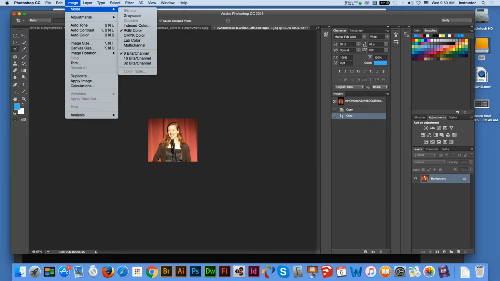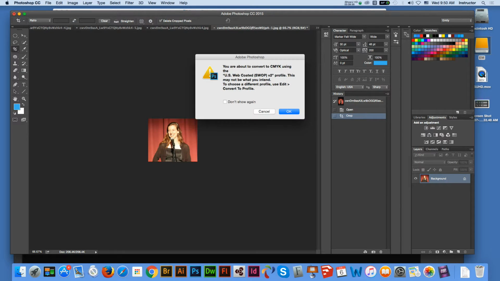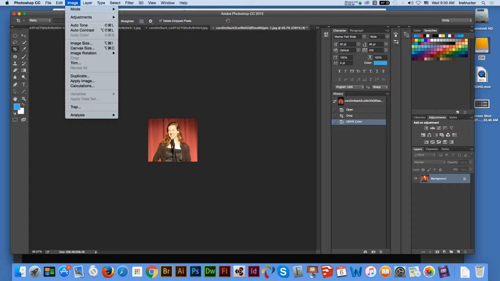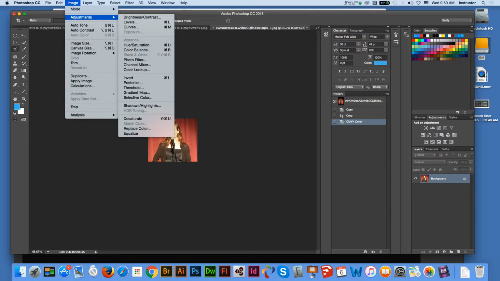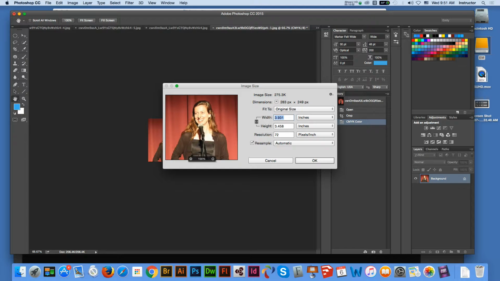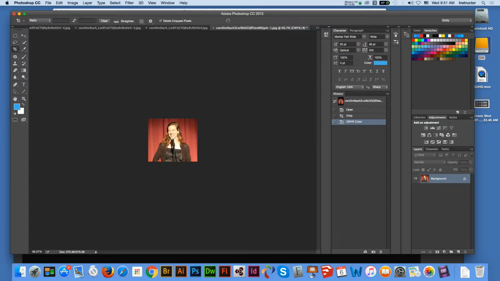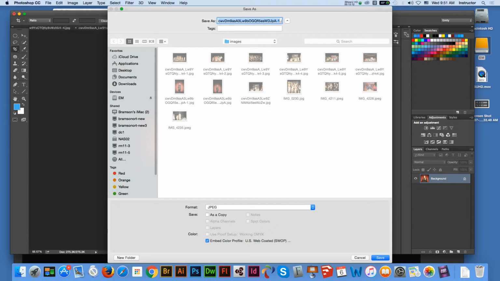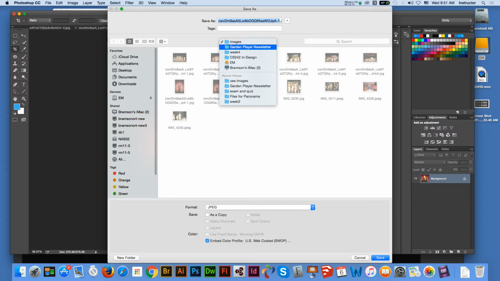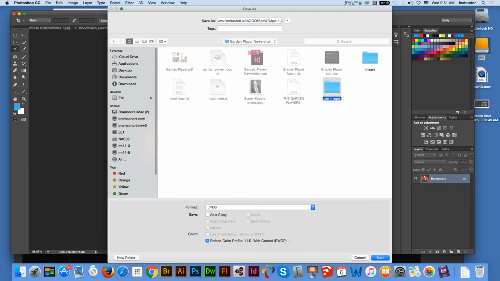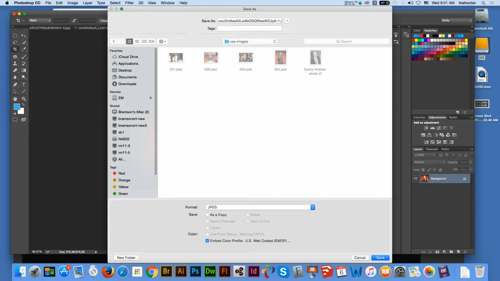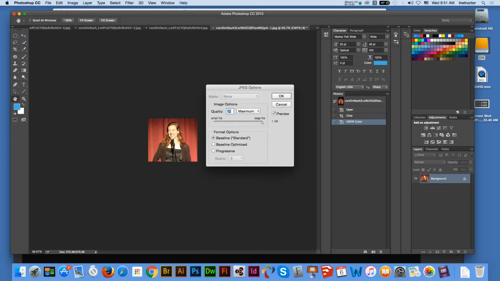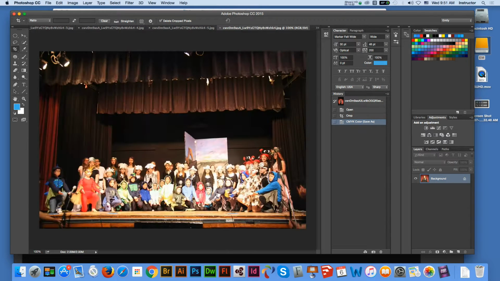Going to say CMYK, image size. Okay, now we have to stay with this 72 resolution because the image size of the original picture is too small. So we say save as. This one we keep JPEG. I want to show you guys different formats can be imported in InDesign.